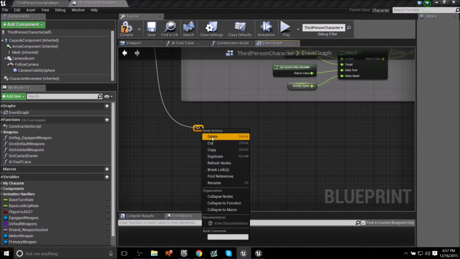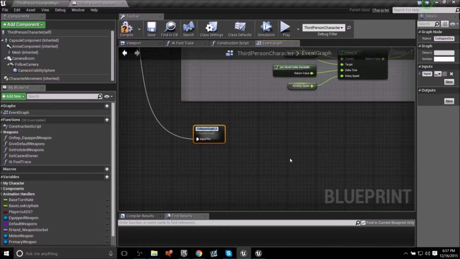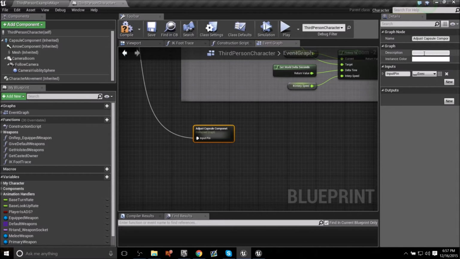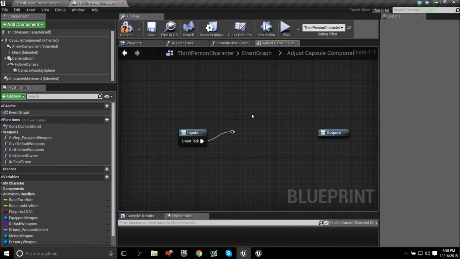So I'll right click on this and do collapse nodes, and I'm going to call this collapse graph the Adjust Capsule Component. You can come over here and add any description you want, and you can even change its color. For the input pin, I'm going to change this from input pin to Event Tick, so that I know that this is actually an Event Tick that's driving this. So let's double click on this new collapsed node that we made, and let's begin editing.